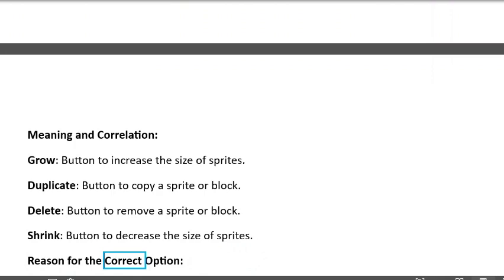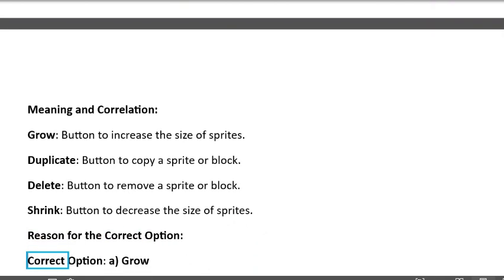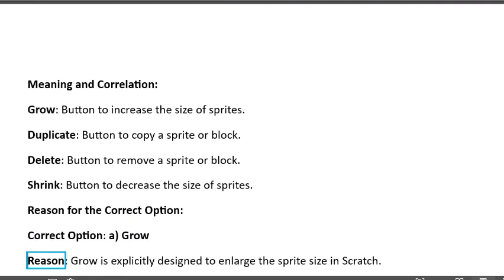Reason for the correct option. Correct option A. Grow. Reason. Grow is explicitly designed to enlarge the sprite size in Scratch.